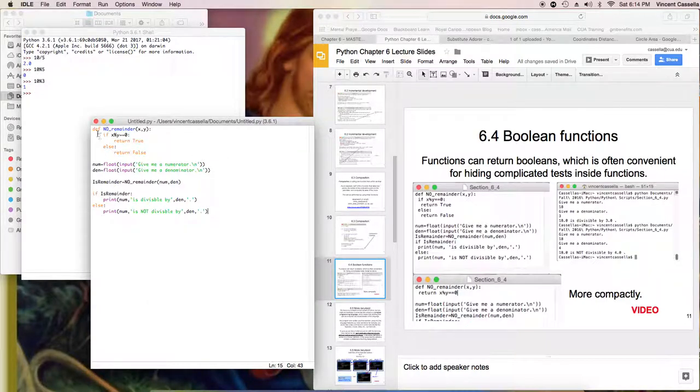So now I'm creating this function called no remainder, and it's going to take two inputs, x and y, and it's going to use that modulus operator. If x percent, the modulus operator, y is equal to the double equal sign 0, then it's going to return true. Otherwise, else it'll return false.